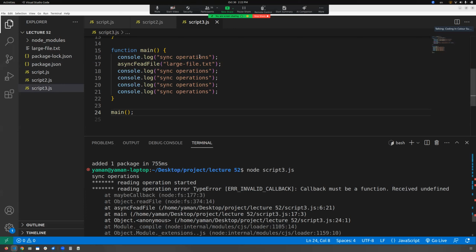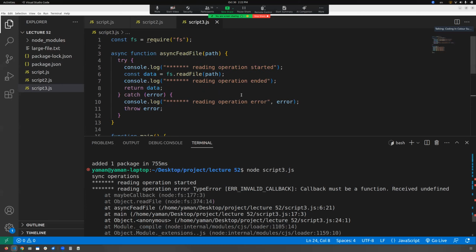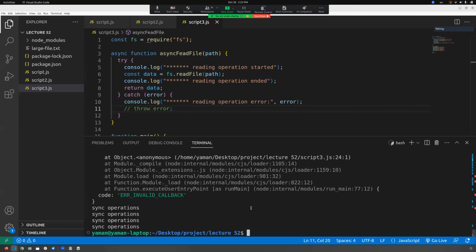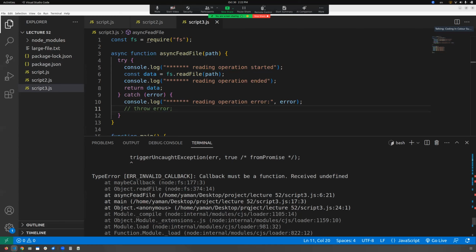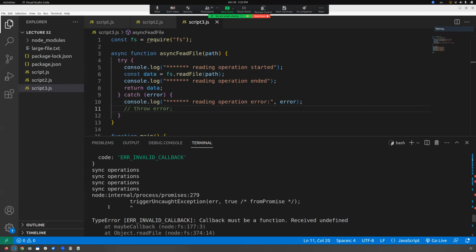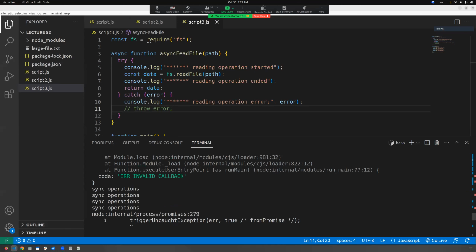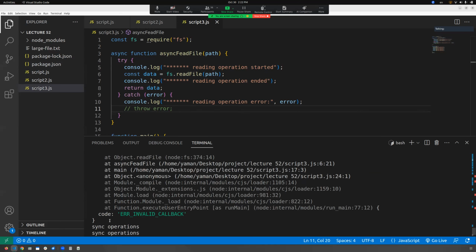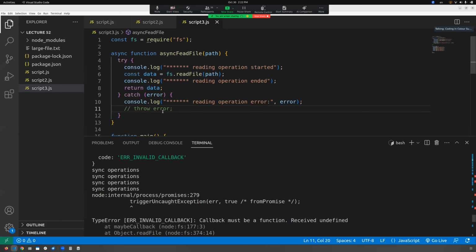So as you can see, I have sync operations printed, then reading operation started, then I have reading operation error. As you can see, I've caught the error, and let's say I remove throw error. Let's look at the behavior using console log versus using throw error.